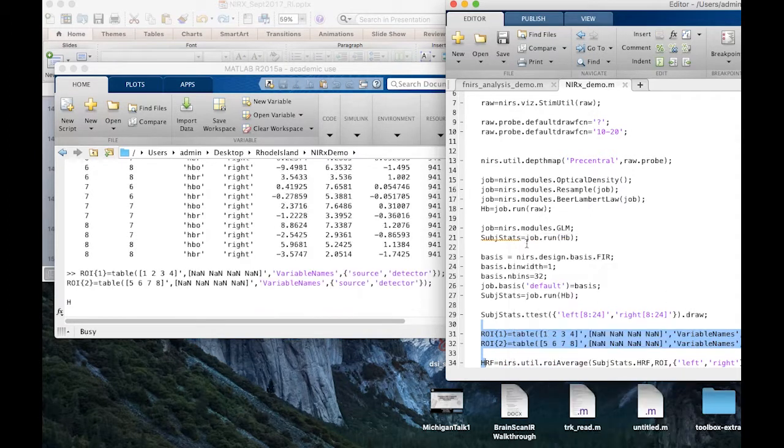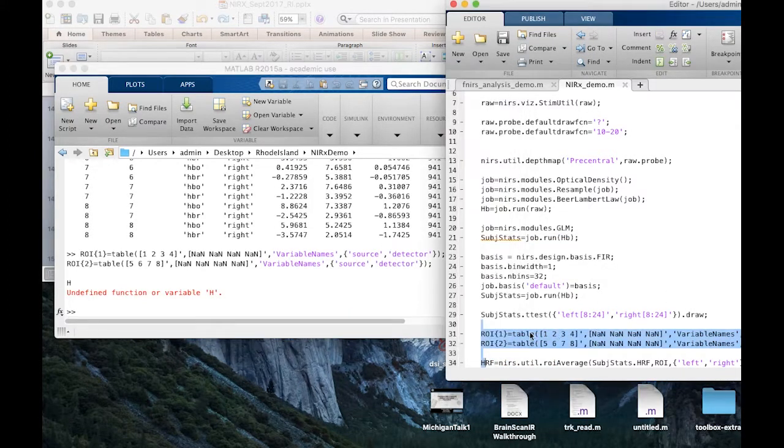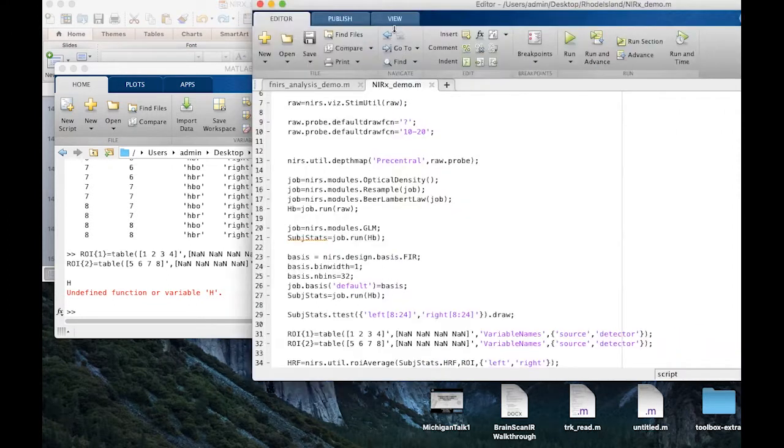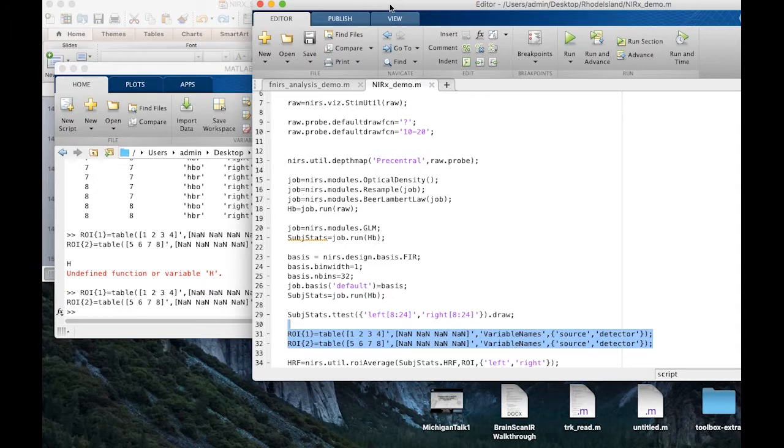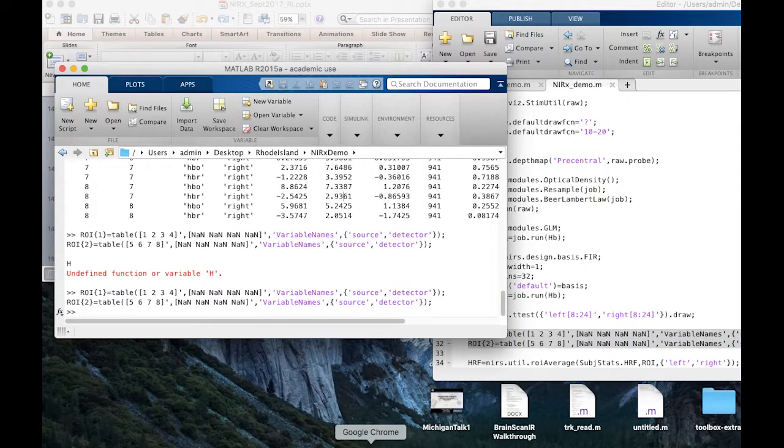I have to highlight the whole thing. Again, all of this is in these demos, so I'm kind of quickly going through here.